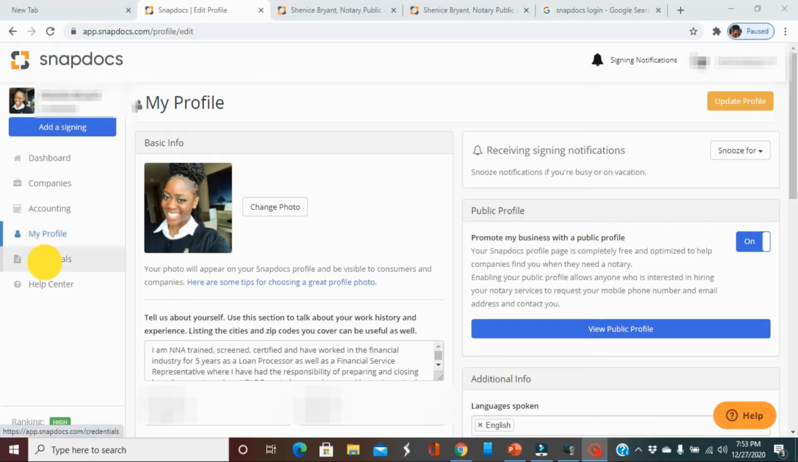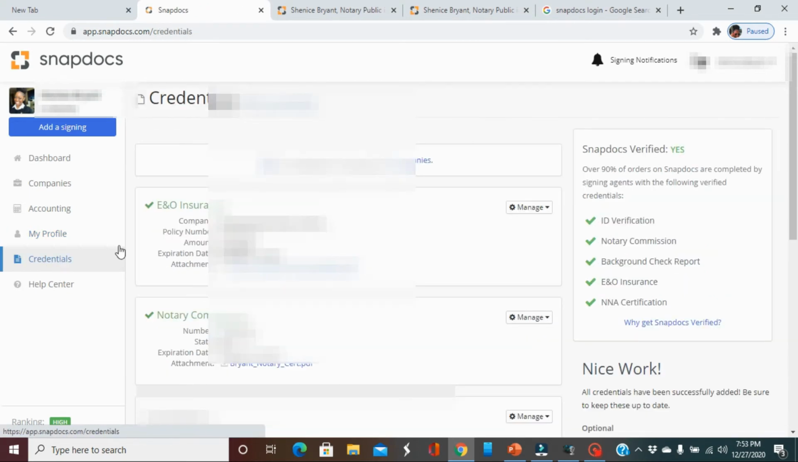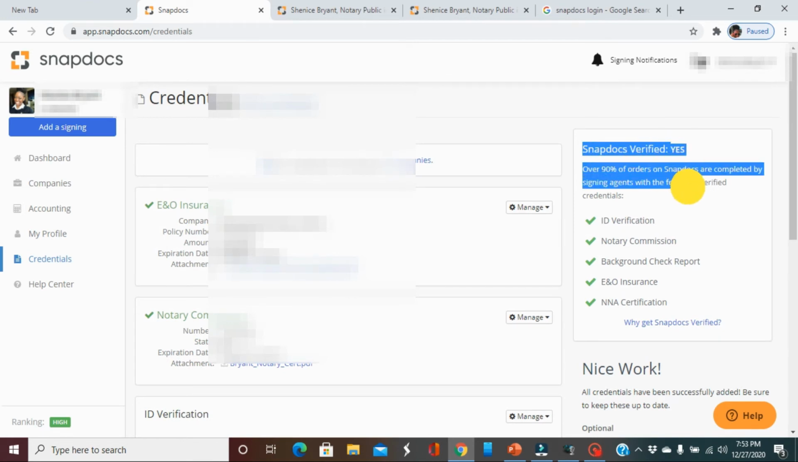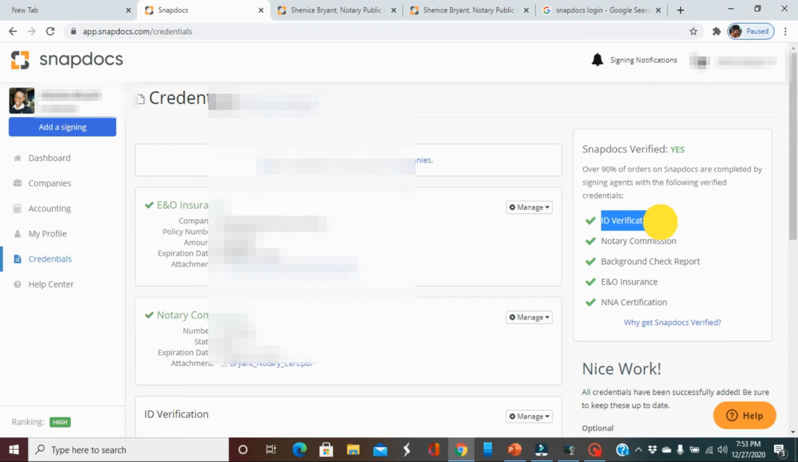Okay, now we're going to go over to my credentials. Okay, now as you can see over here, it says I'm Snapdocs verified, okay? And as it says here, over 90% of orders on Snapdocs are completed by signing agents with the following verifications. So you want to have your ID verification, you want to have your notary commission, your background check, your E&O insurance, and your NNA certification. Remember, like I said before, your NNA certification is not something that you upload, but somehow Snapdocs is able to retrieve that from the National Notary Association website, okay? And I'm going to show you now how that looks.